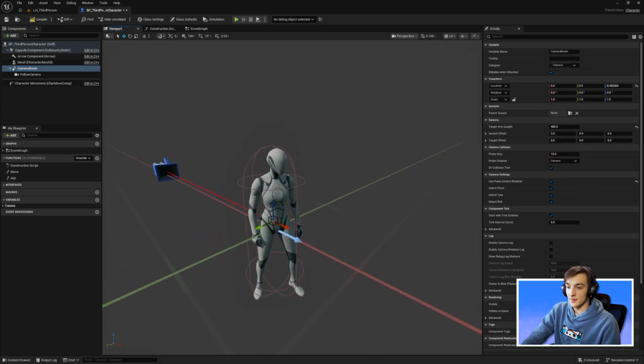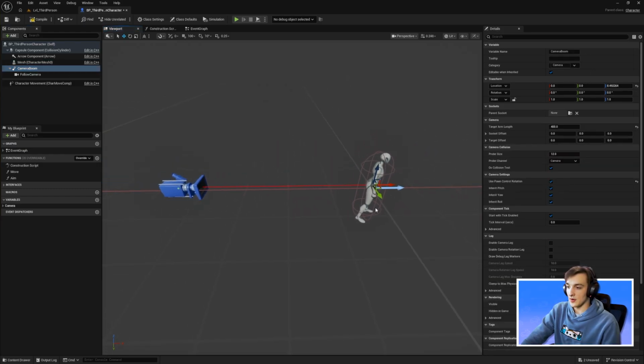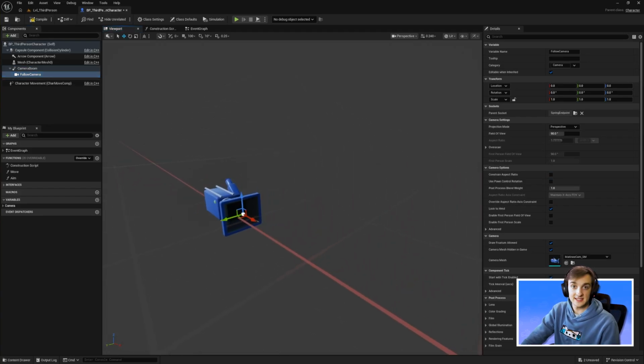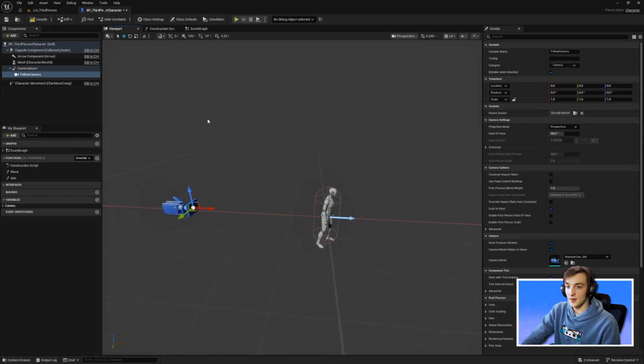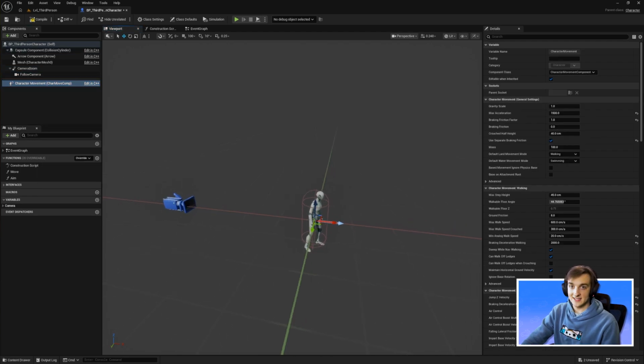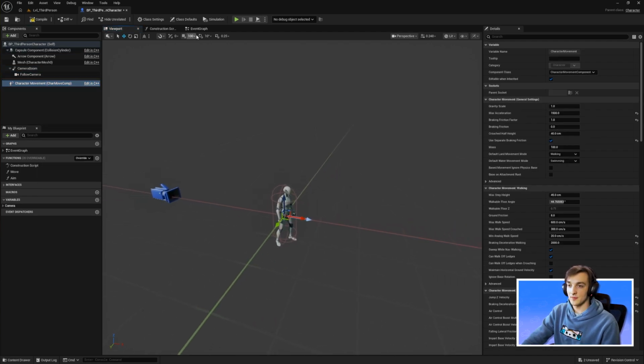Then we have our camera boom, which is basically our arm that binds our camera to our character. And then we have a camera component, which is what we're actually seeing the game through. All of these components have a ton of details and settings, but then once we go to the bottom here, there's this character movement component as well. This is what actually enables our character to be able to move around.